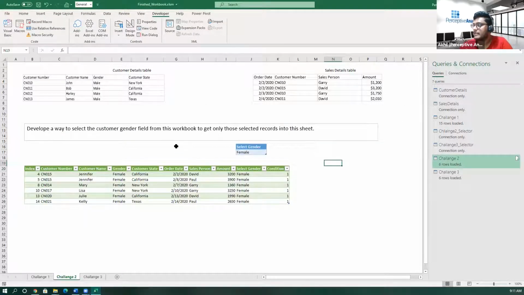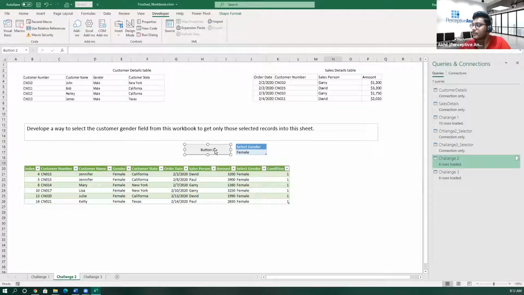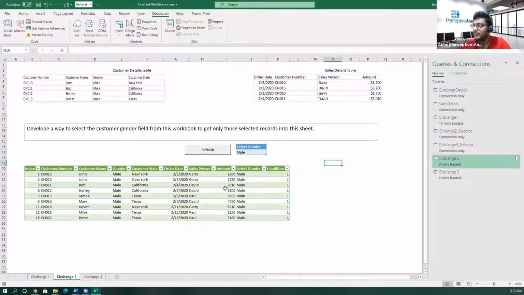Now we need to have a refresh button. For that we'll go into Insert, Form Controls, Button. We'll place it over here, and it asks which macro you want to assign to that button. So let's say refresh 2 and click OK. Then let's rename this Refresh. Whenever we click on this, this particular data will get refreshed. So let's say we want to look for male, and we'll be getting male. This is step 2.